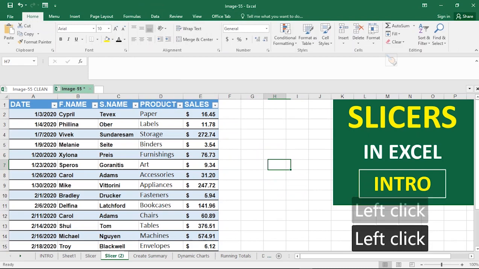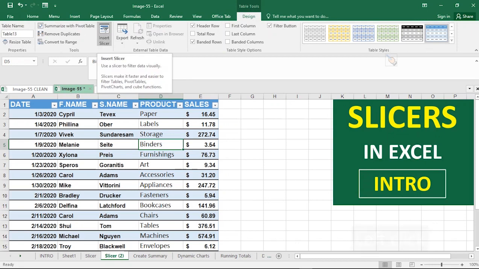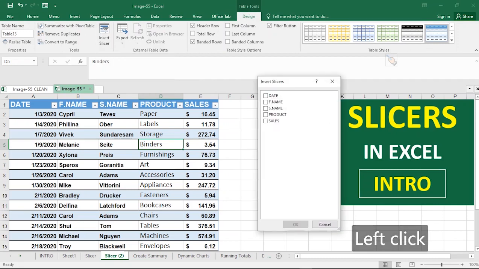A slicer is used to filter content within the table. So click on Insert Slicer and it will automatically pick out the different table headers for you. You can select any of the headers that you want to filter with and click OK. Supposing you want to filter for products, you go ahead and hit OK, and it brings up this for you.